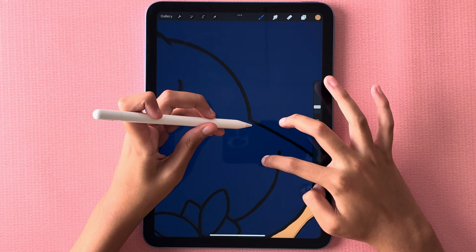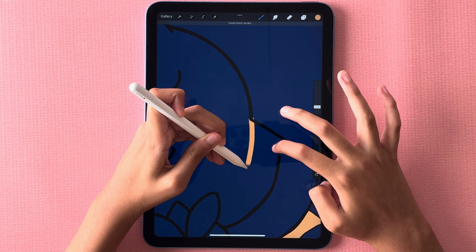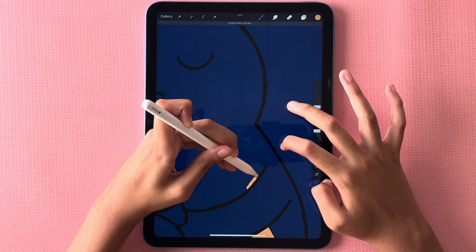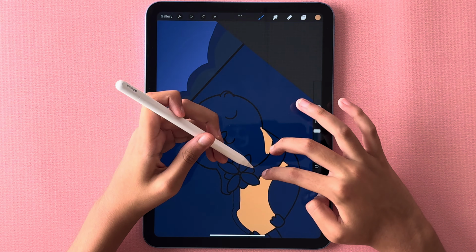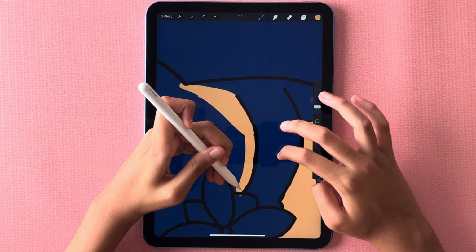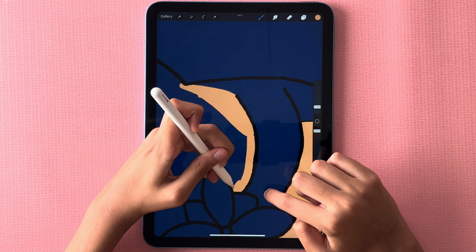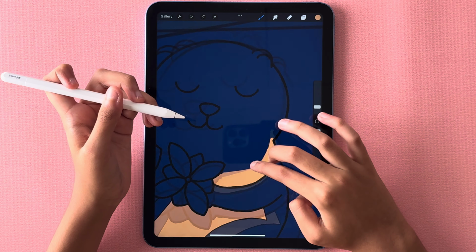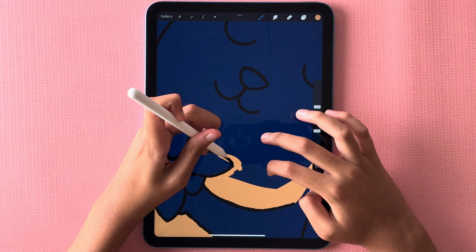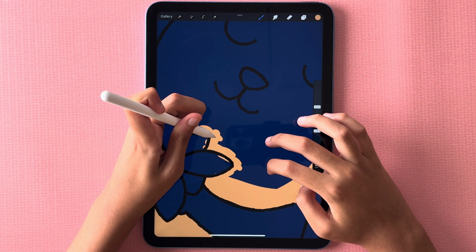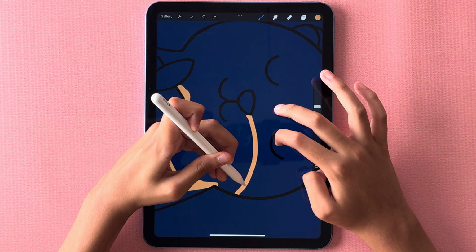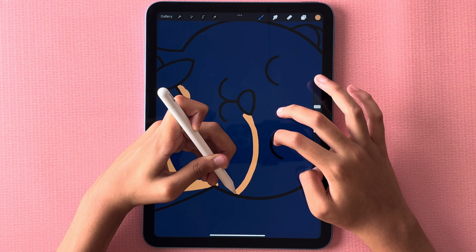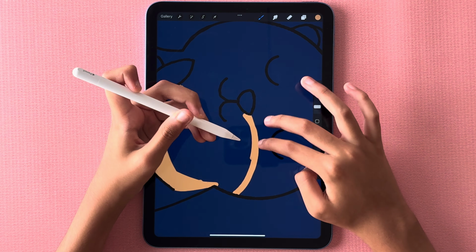And then now we're just going to color this in. We're going to color in right here. It's fine if it gets a little bit in the flower, that's totally okay. Because we can just color that in later. I want to come over here to the nose and make a little kind of upside down U shape.